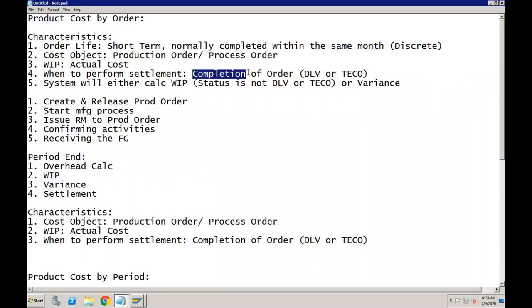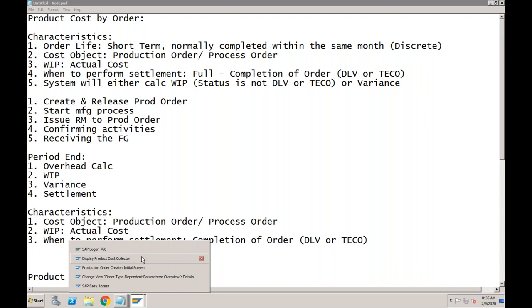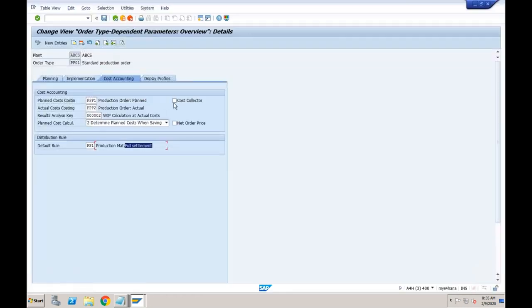Settlement is done at the completion of the order. This is called a full settlement. So for product cost by order, we were using the full settlement. Settlement was only done at the completion of the order. But now what we want is periodic settlement. Okay, in our case, we are looking for the periodic settlement. So these two things I need to change.